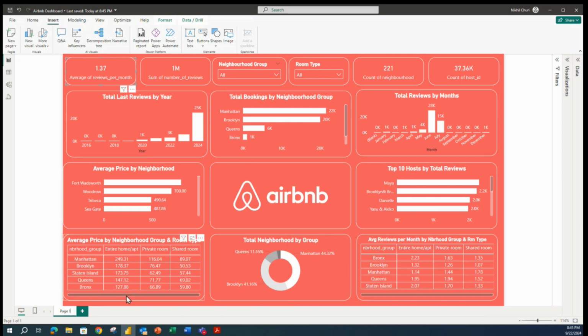Also for the page, I will name it Airbnb dashboard. AIRBNB dashboard. Perfect. So now let's move here. I think this is good. Maybe slightly to the left. This is good. This is good. This is good. Somewhere over here. Perfect. This is looking good.